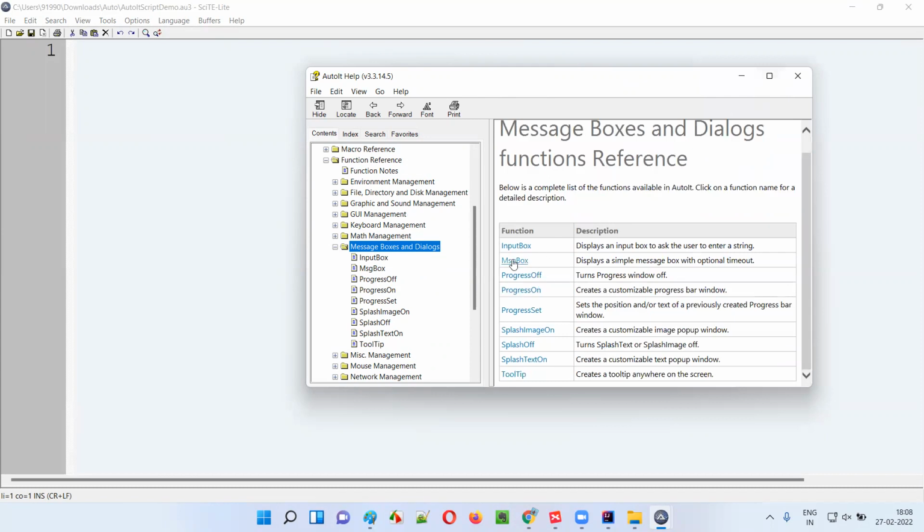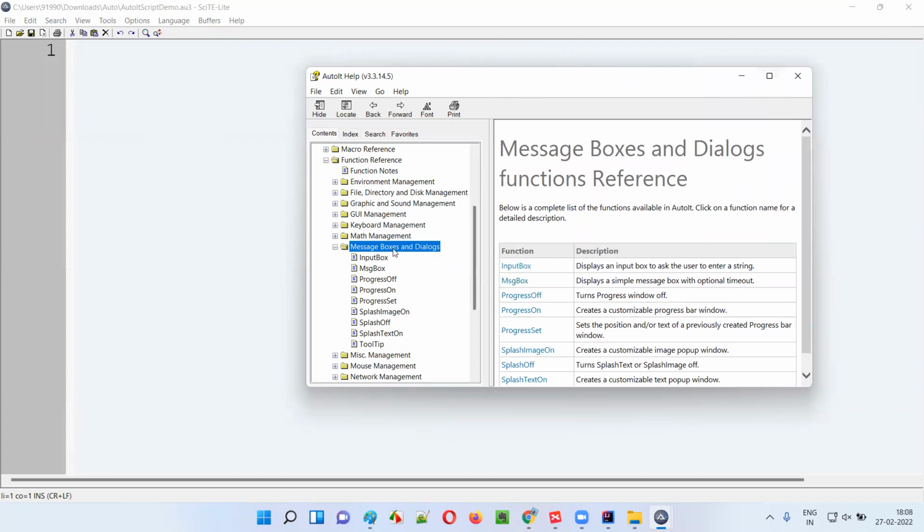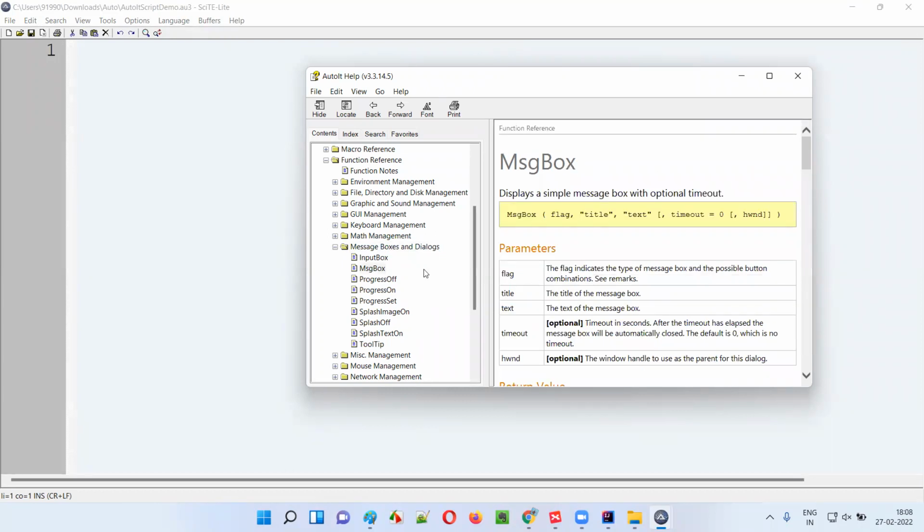So here you see there is another option again. When I select this folder, the contents, message box and dialogues under the function reference, on the right side some documentation is coming. There is a link for MsgBox. Okay, just click on this MsgBox. This one got highlighted. Fine. So let's try to experiment with this sample.